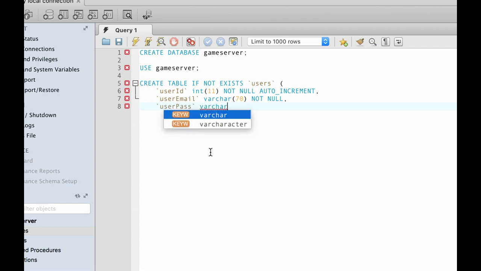And this one, the password, it can be longer, so I'm going to put 255, which is more than enough, not null. And the next thing I want to say is what's the primary key, meaning what makes this unique. So here, what's unique is obviously the user ID, so primary key.